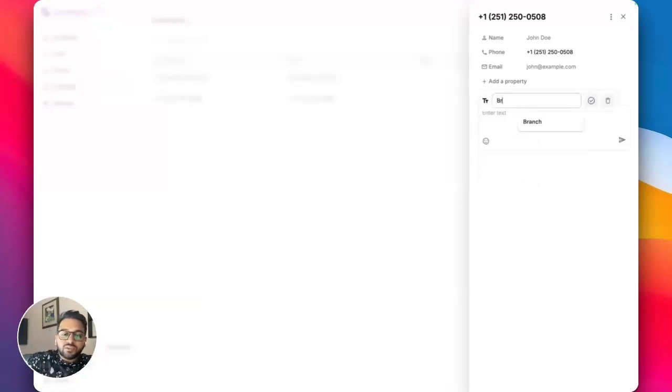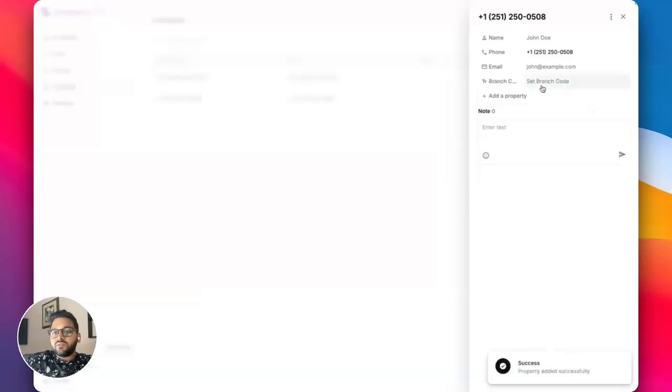For example, if you have multiple branches, you can write the branch code and just save it like that. Whenever you put the branch code here, it will be saved in the database. Note that all the data you save here in the contact section can be referred to in the prompt directly. So you don't need to do a database search or a Google Sheet search to know the details about the customer.